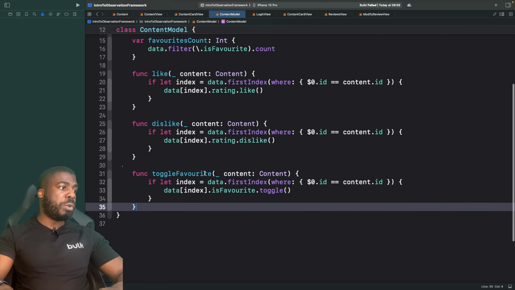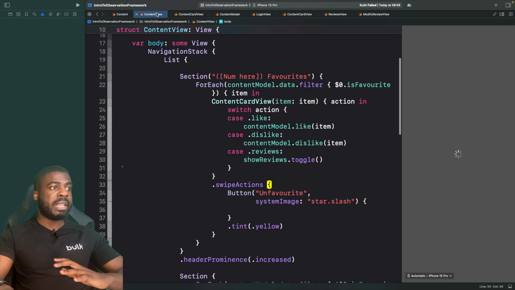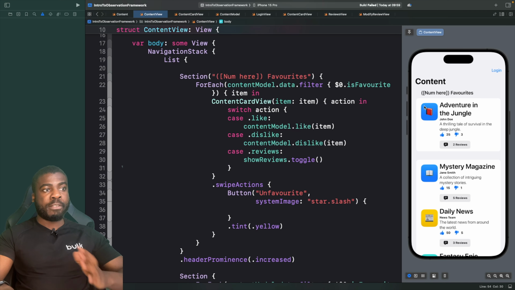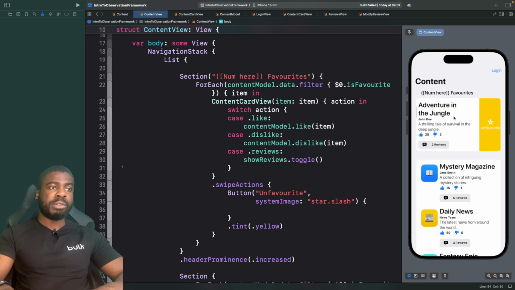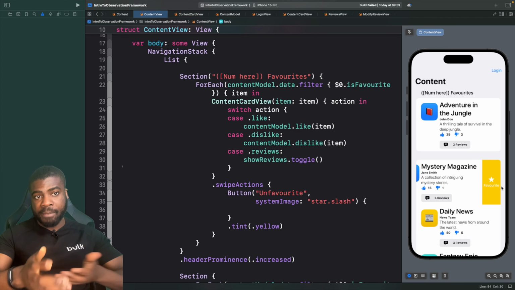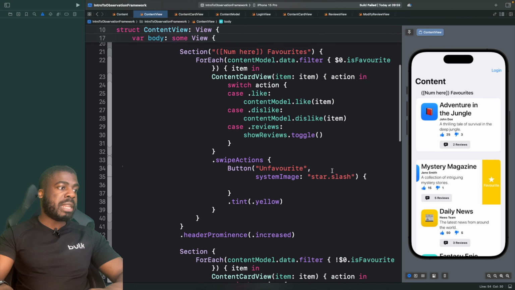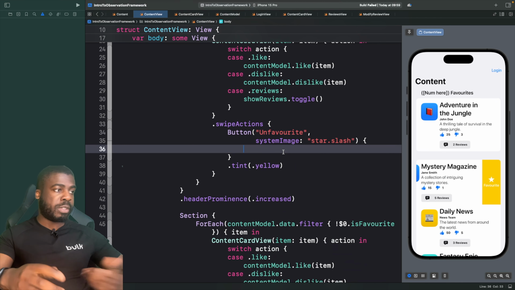So we want to actually call this function within our content view. And what I actually have is some swipe actions set up. And if you want to learn more about swipe actions, I've got a video on my channel. You should actually see it somewhere here. But if I swipe across here, you'll see that we actually have a swipe action to unfavorite favorite items and to favorite items that haven't been favorited yet. So in our swipe action, we'll want to call that function to toggle favorite. So let's do that now.